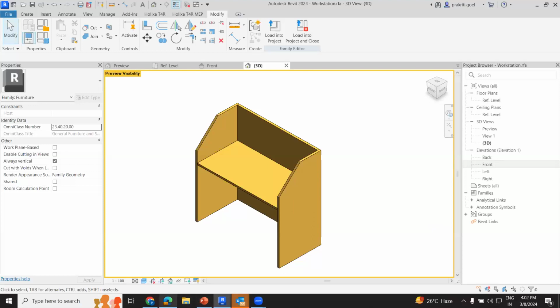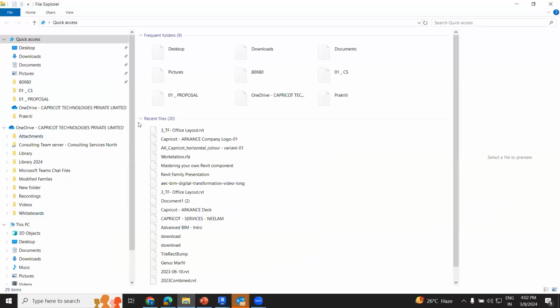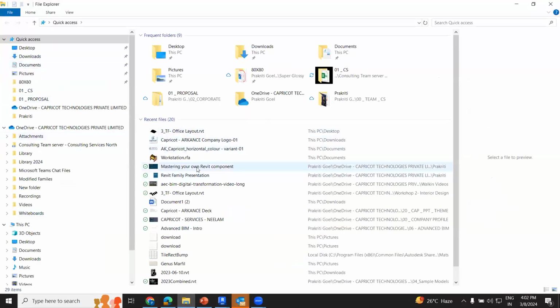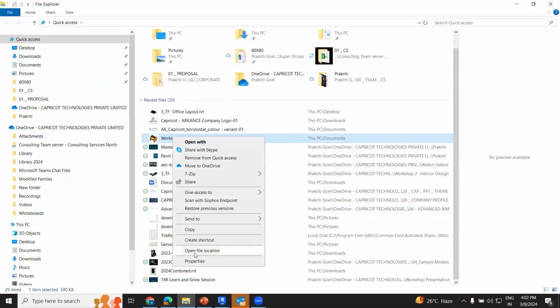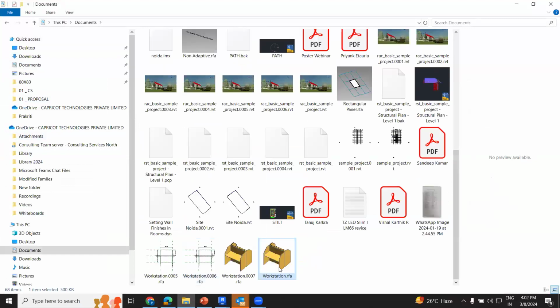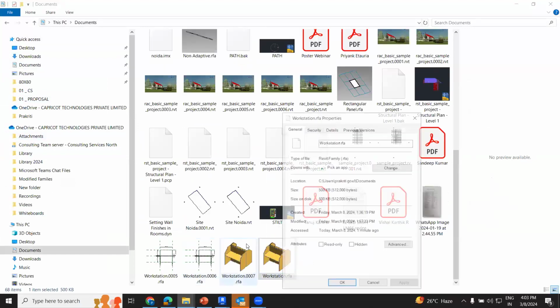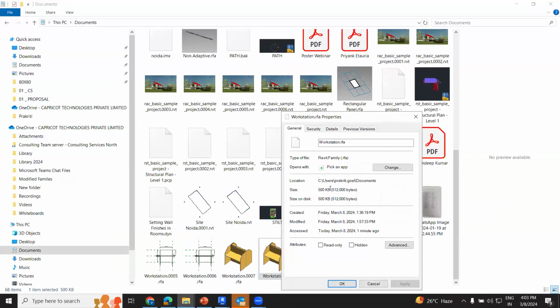And the file size is actually very light. So if I want to check the file size of the family, you can see, that's it.